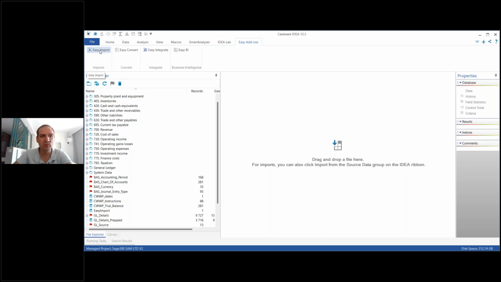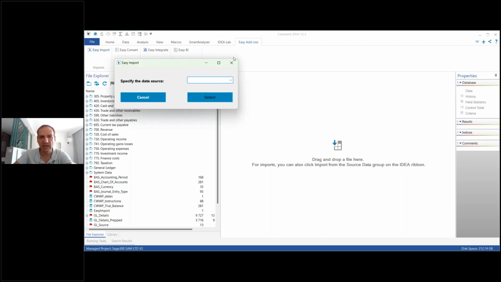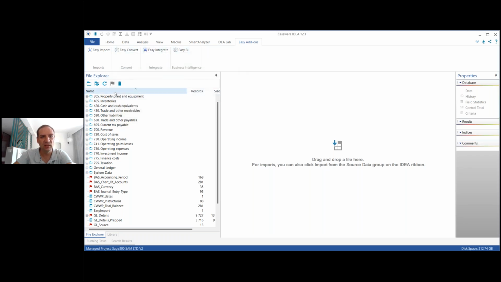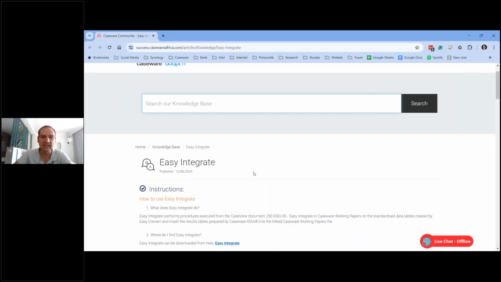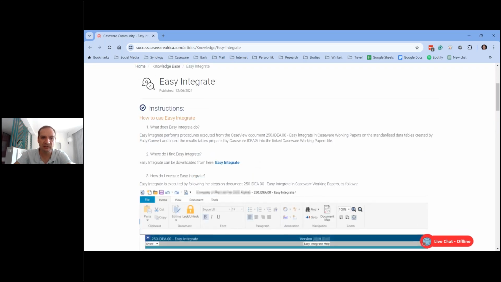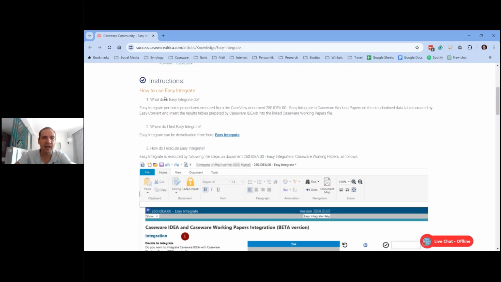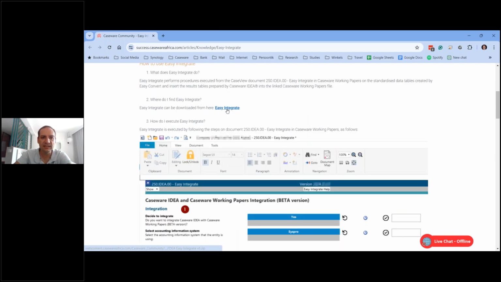So in Easy Import, you can click, you'll get the screen, and then you'll be able to import the data. Convert will then run the conversion, and Easy Integrate will then take you to the community as well to say, how do you use Easy Integrate? Where do you find it? And all the instructions are detailed there. So there's the link on how to download the document.